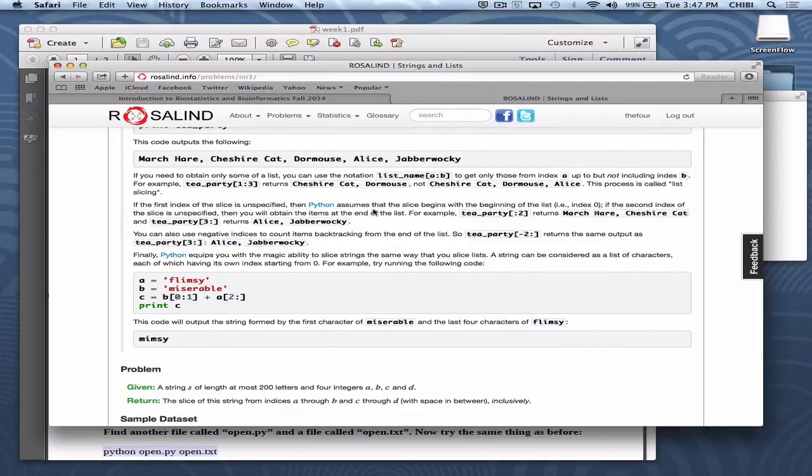Okay, so the next part we're going to cover is something called slicing. It's similar to indexing, except this time you can get a specific subset of the list. Here they're teaching you how to do it. It's the name of the list, and then it goes from A to B. A is the beginning item, which remember is zero based, and B is the one after the last item. So if you do list name A to B, you get index A up to but not including index B.